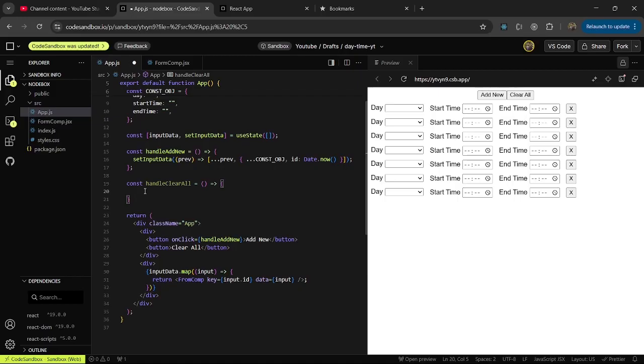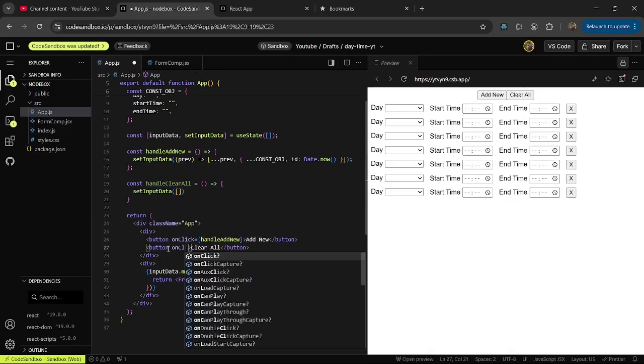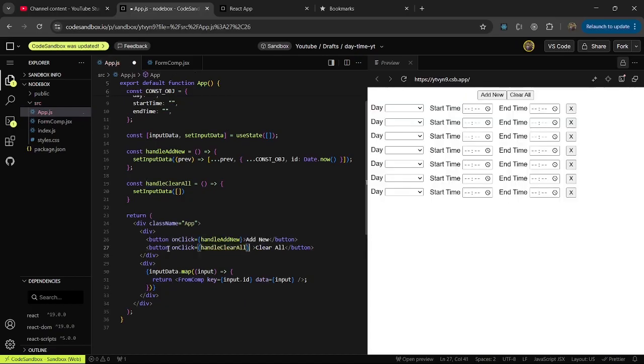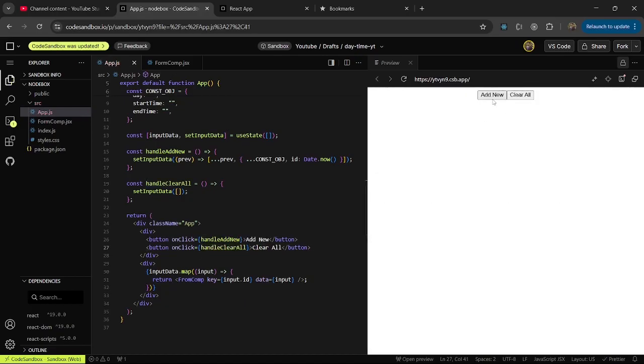Then the handle clear all function is here. So what I will do is just set input data as an empty array, so it will clear all the fields. So it will clear all the objects and set an empty array. So here I can provide onClick, and I will provide handle clear all. So if I click clear all, it is getting disappeared. So here, if I am giving add new, we can add more entries like this.